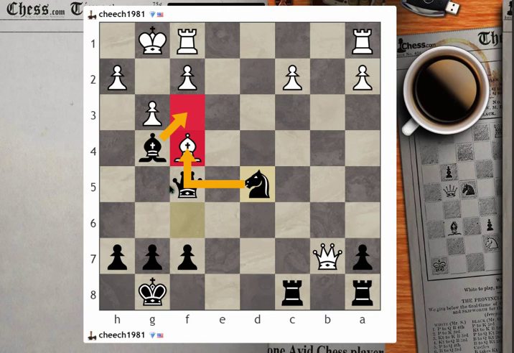So the piece coordination is also really nice to look at here on this board.